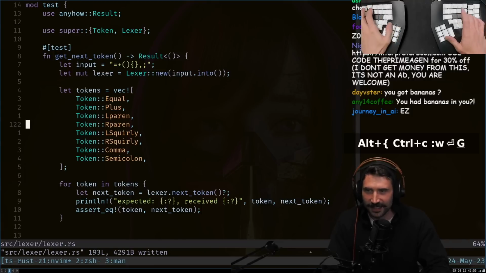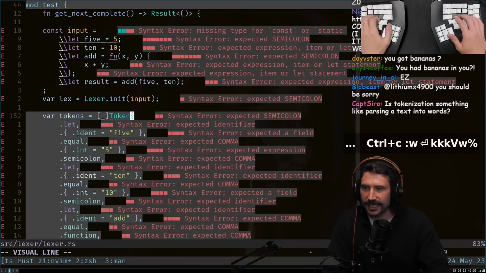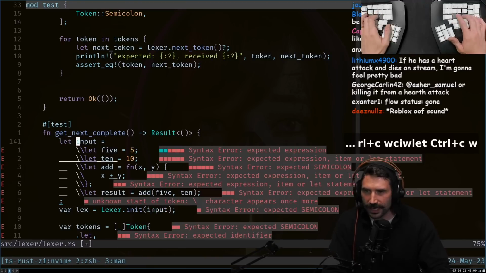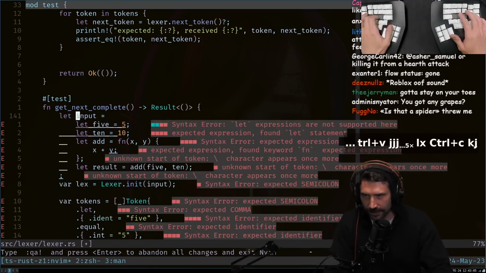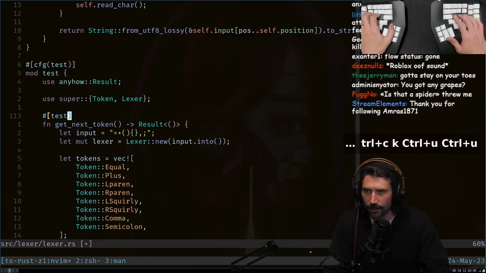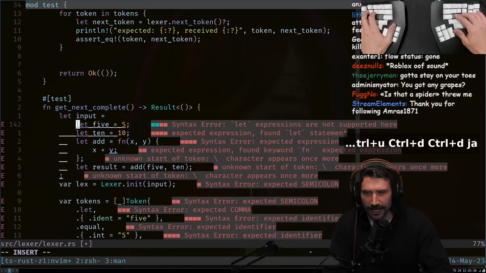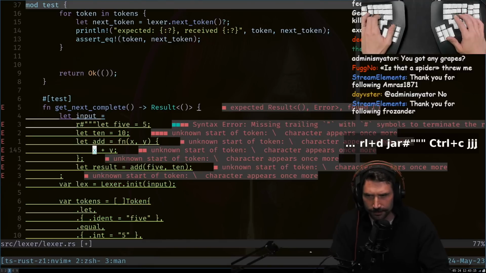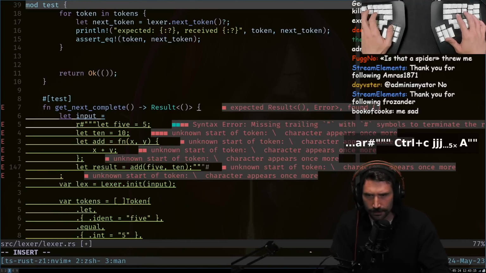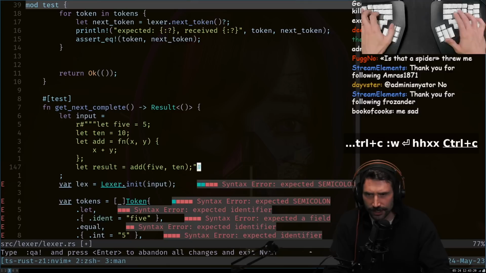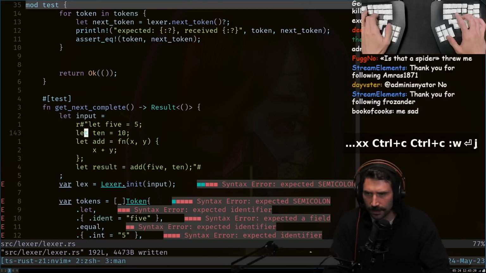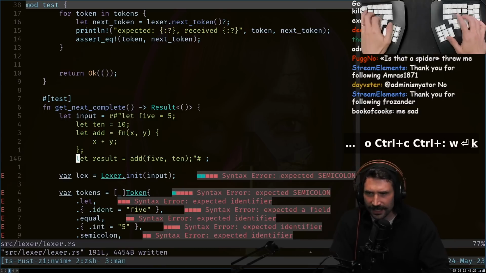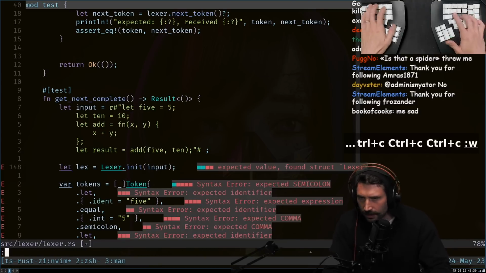Yeah, I had bananas. All right, so here we go. So let's take this thing. Let's move everything forward. Let's go let input. Let's erase this abomination. Everybody knows that's an abomination. What's the multi-line thing in Rust? Rust's multi-line is r triple quote. Is that what it is? Or did I do that wrong? I think that's it, right? These aren't technically the same, right?